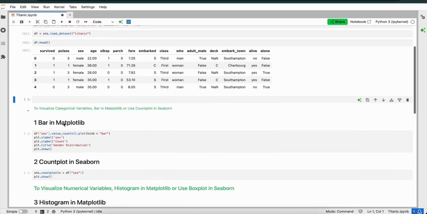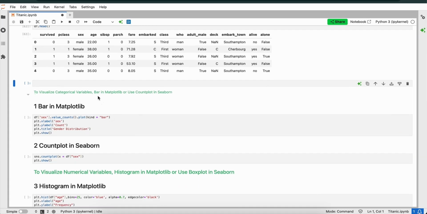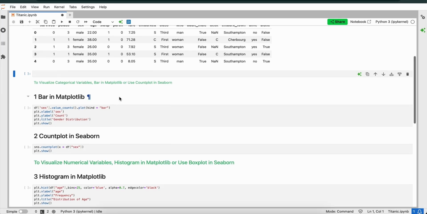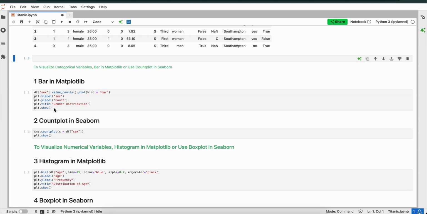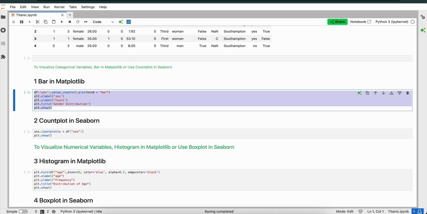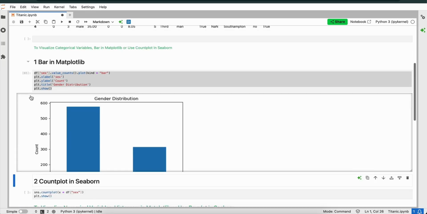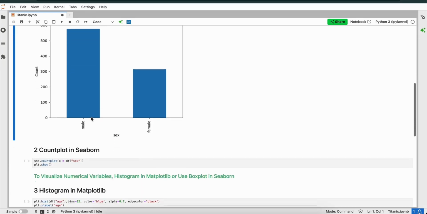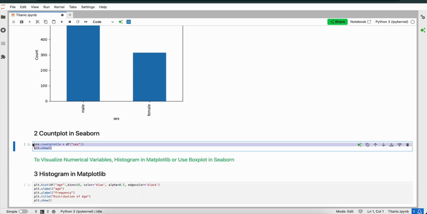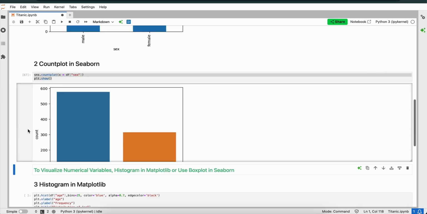To visualize the categorical variables, we use bar in matplotlib, or we can use countplot in seaborn. So let's use both of them and see the differences. To make a bar in matplotlib, we use this code. Look at the graphics that we have here. It looks okay, but when we use seaborn countplot, it looks much better.